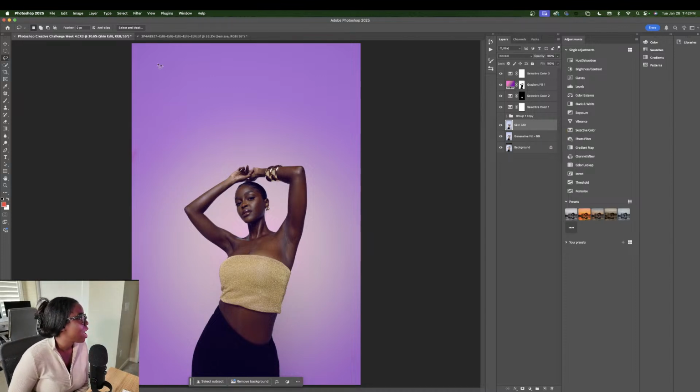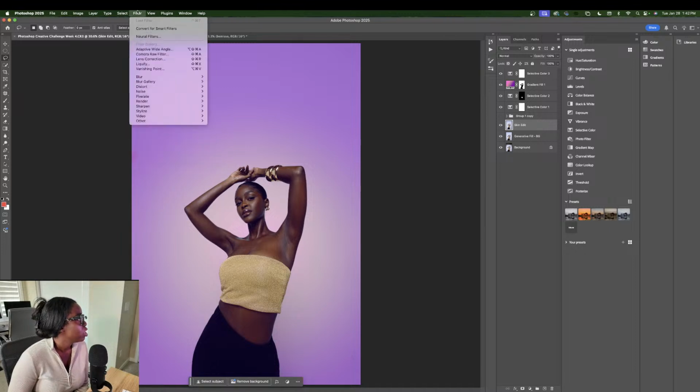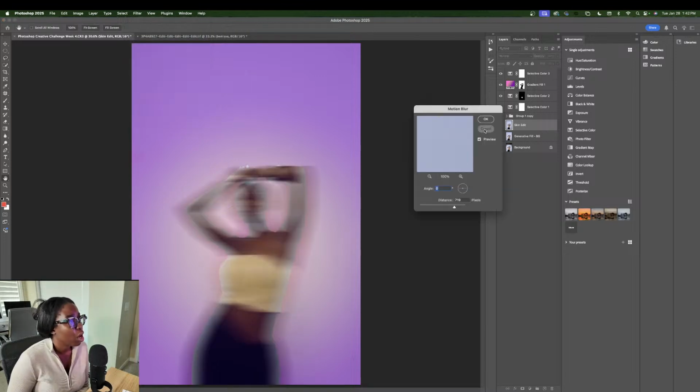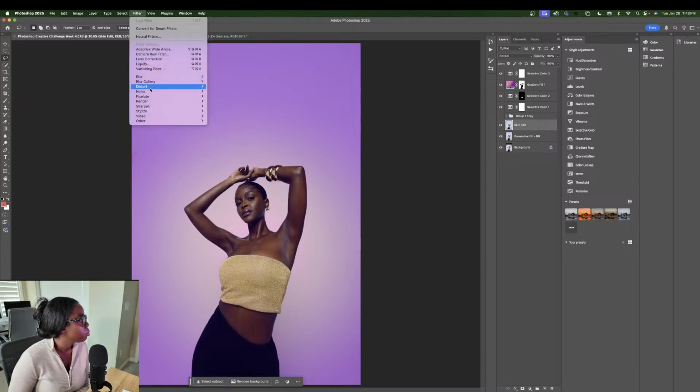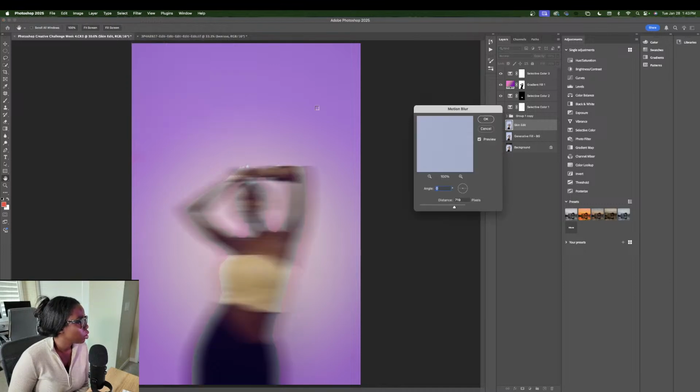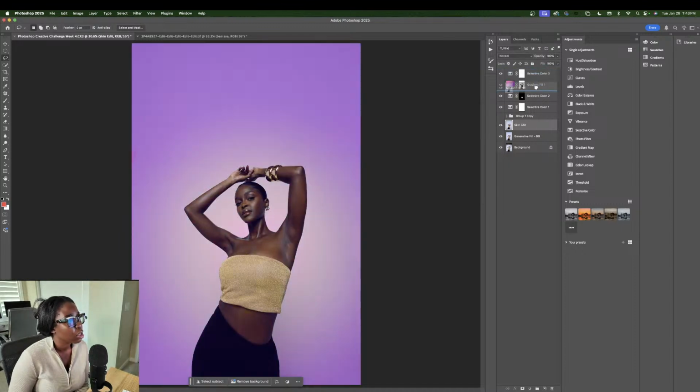So now I'm going to go ahead and add a motion blur to my subject. So I'm going to go to filter, blur, motion blur. And oopsies, hold on. Is it because it's going to do it to the background? Hold on. Why did it do that? Let me see. Let's go ahead. Filter, blur, motion blur. It's probably because of the gradient. I feel like that's what that would be.